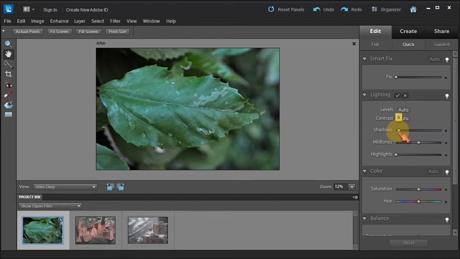So let me move here, let's go back here. Now go to highlights. Remember, if you move the highlights to the right, it'll actually darken the highlights because you're trying to get detail in the highlights. That's how I kind of remember it. Let me move it just really about 3. Midtones either compresses or expands the difference between the shadows and the highlights. That's how I like to remember it.